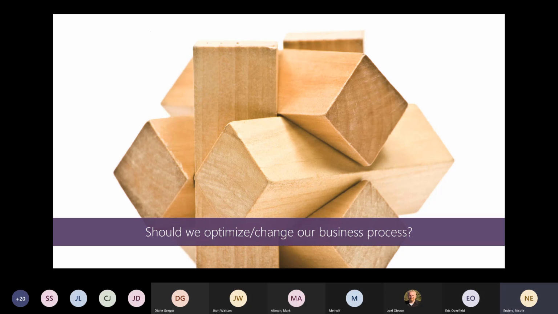Yeah, and then my next question is, should we optimize or change our business process? Tanya came to me because she thought that something is not in the best way. And that's why I asked her, now you've explained how the process is going on at the moment. What should be the target situation? So should we change something? And how much can we change?